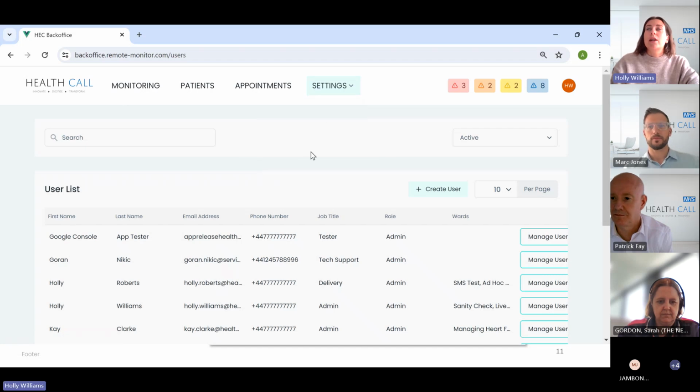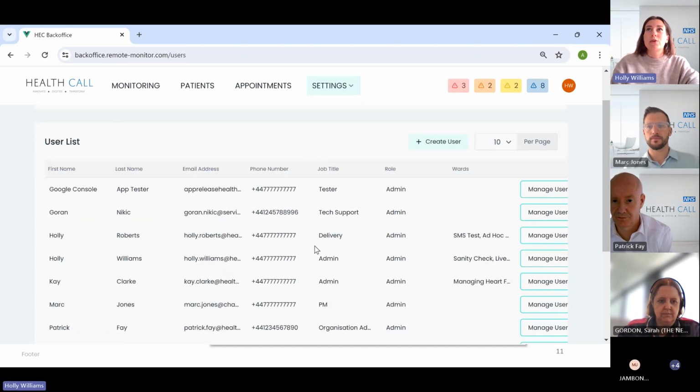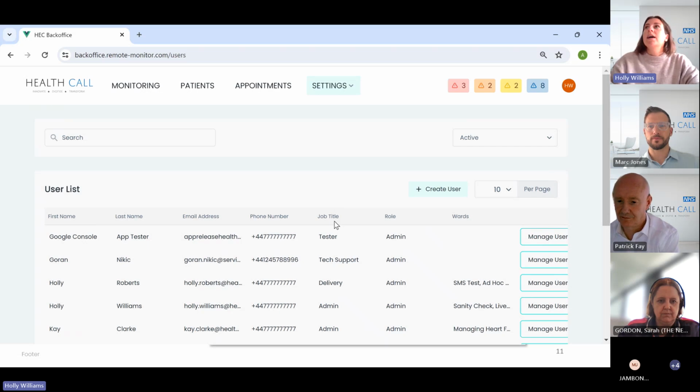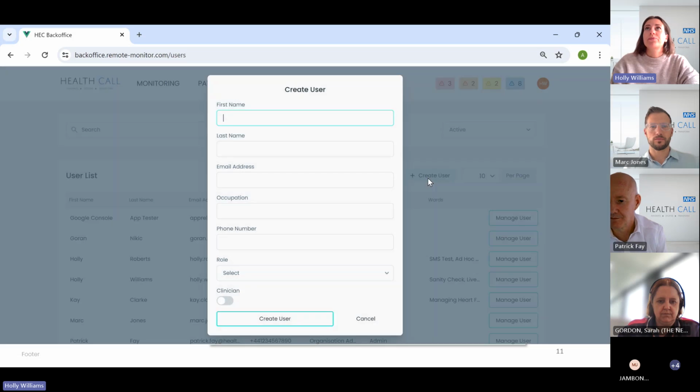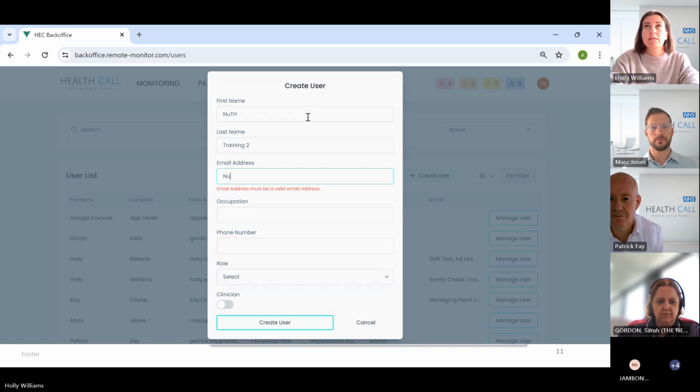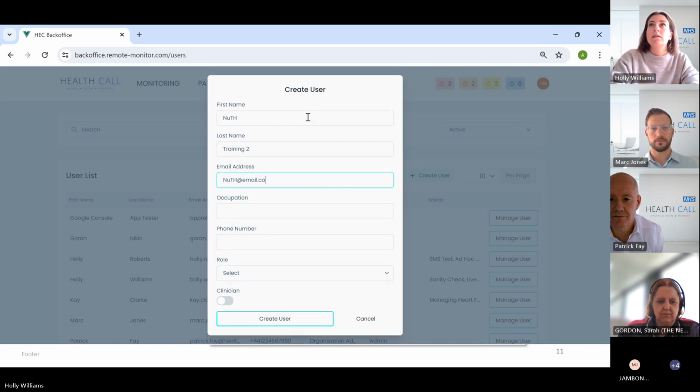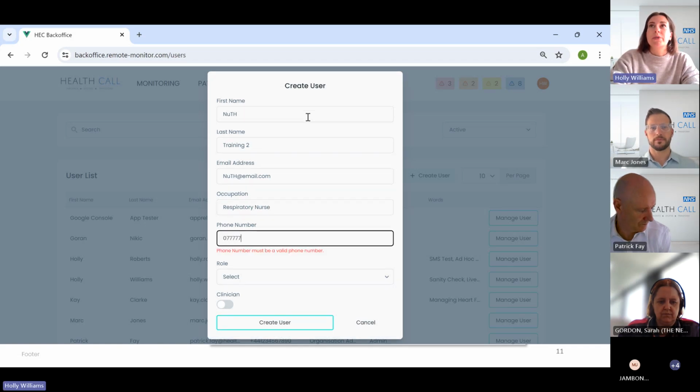Clicking down into users, you'll see a user list for anyone who's already created in the system. I'm going to create a user here just by clicking on this button. You're asked to complete the user's name, email address, occupation, and phone number. I'm just going to put some demo data in here. And you can see the validation carried out on the email address, and on the phone number as well.